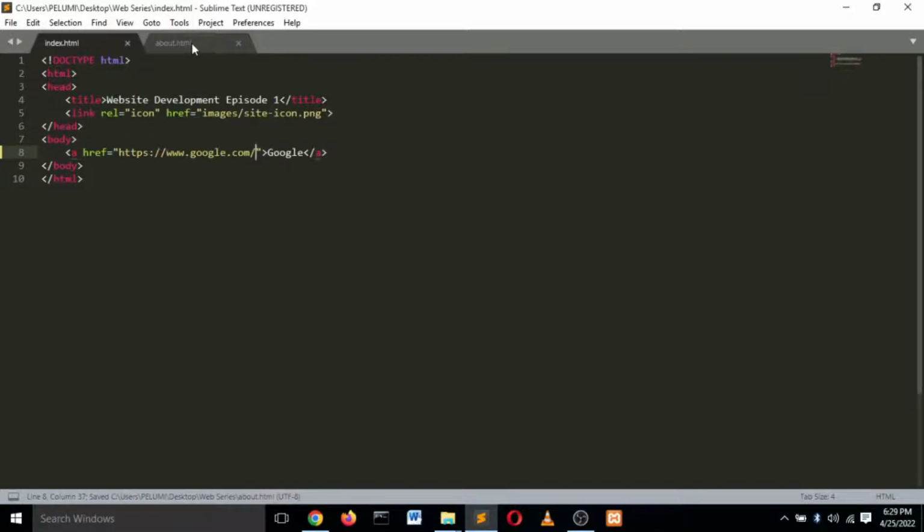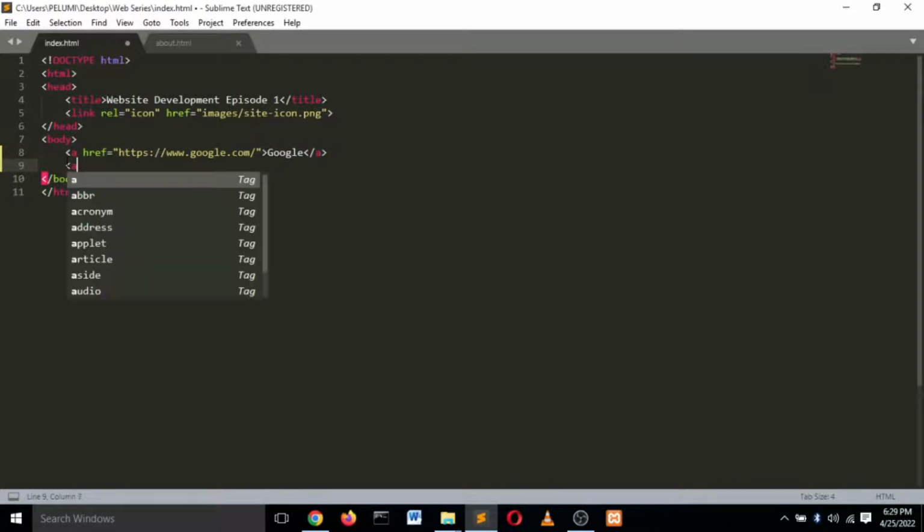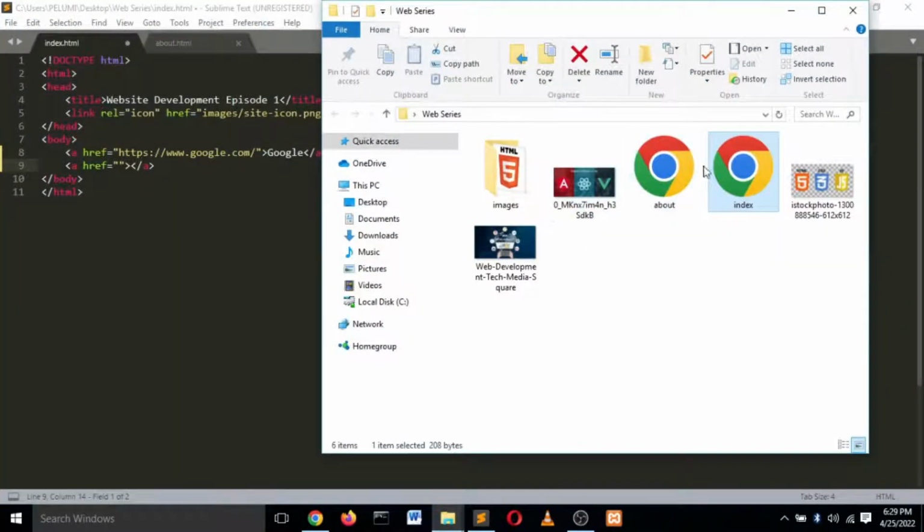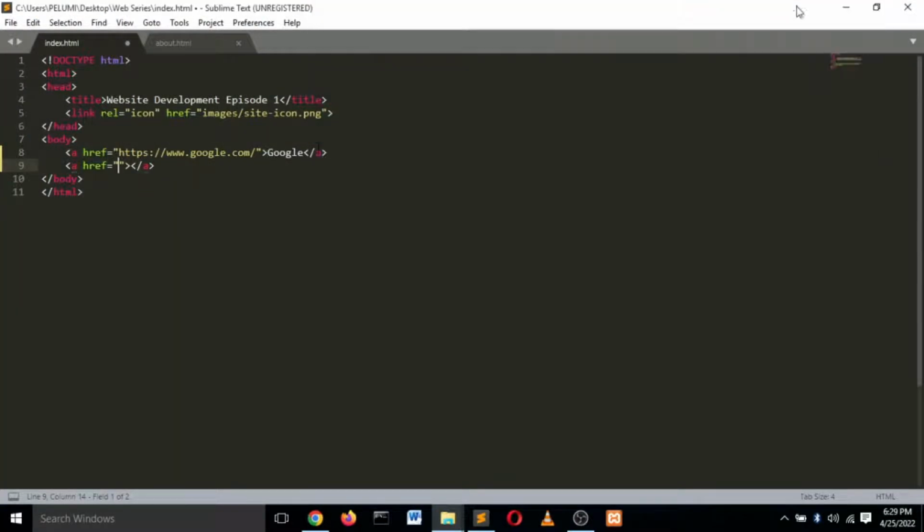Then let me link this to my website. Let me create an anchor tag. If you are using Sublime Text, it helps you, instead of writing out the code one by one. Once you press less than a, it brings this out. So you just click on the a tag and it brings this out for you. Then make sure your file is in the same folder as your index file. Then let me give this about.html, then save.